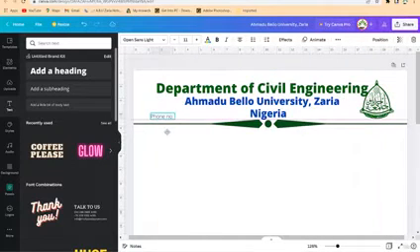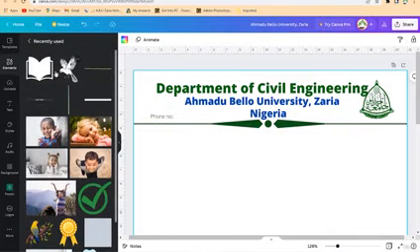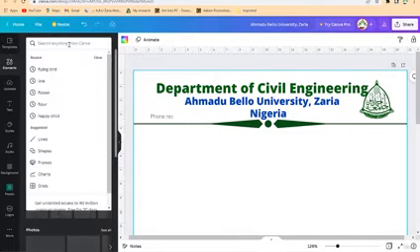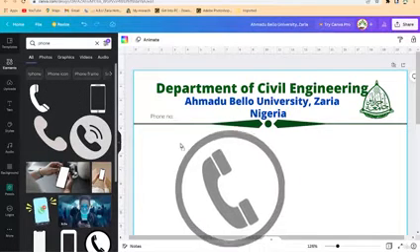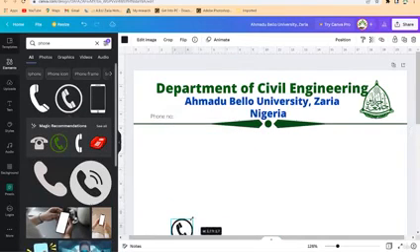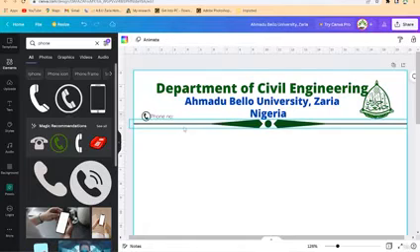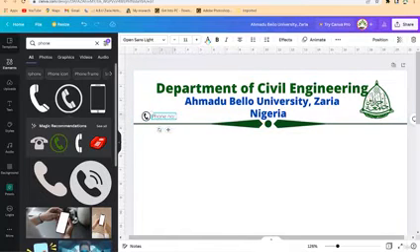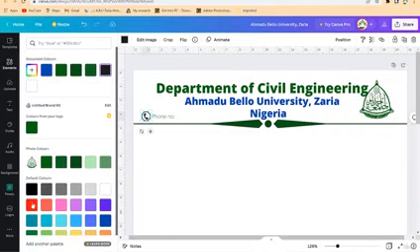So maybe you can look for phone sign. You can come to elements and you can type phone. All right, so you can see phone sign. You can just drag and drop this, and you can just minimize it to something very small, and then you can put it over here, make it smaller, and then it signifies your phone number. You can change the color also to something else. Sorry, you can change the color from black to something like red.